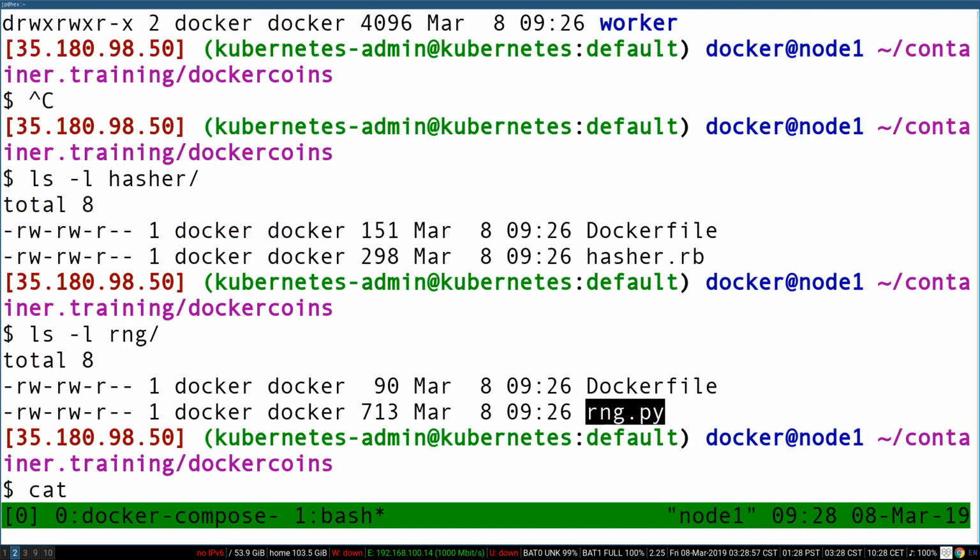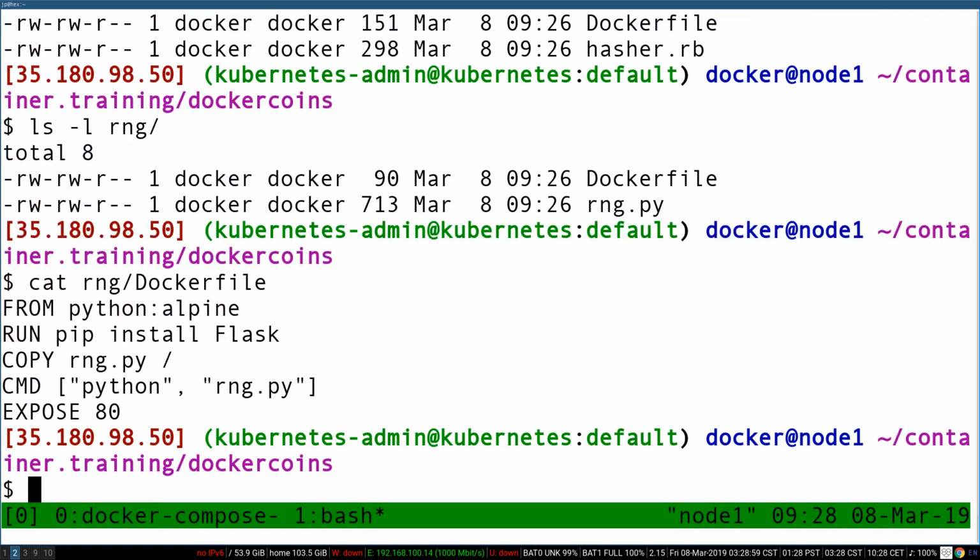And if I look at these Dockerfiles, they are extremely simple Dockerfiles. Because again, the goal here is to learn about orchestration, not about best practices to build the optimal best container ever. So everything is kept really simple. Even the source code for these applications is super simple.